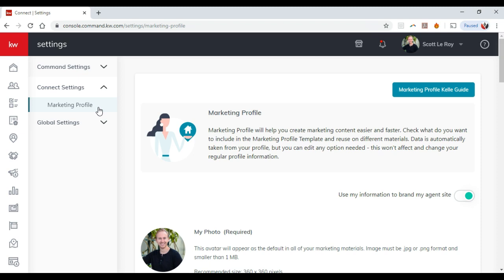On the right-hand side, we can see the Marketing Profile will help you create marketing content easier and faster. It doesn't say it on here, but it'll say it whenever we save it: this can be updated at any time. Anything that you have on here, you can change anytime you want to. Nothing is set in stone.